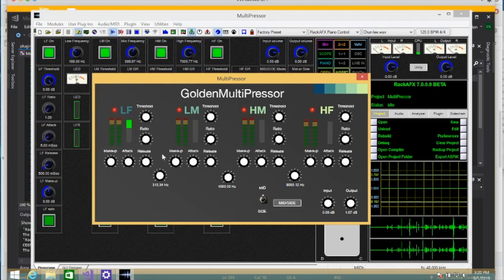Oh, that's the end of the song. But I think I showed pretty much everything. I wasn't going to go through every single knob. But yes, that's the GoldenMultiPressor. Thanks for watching.